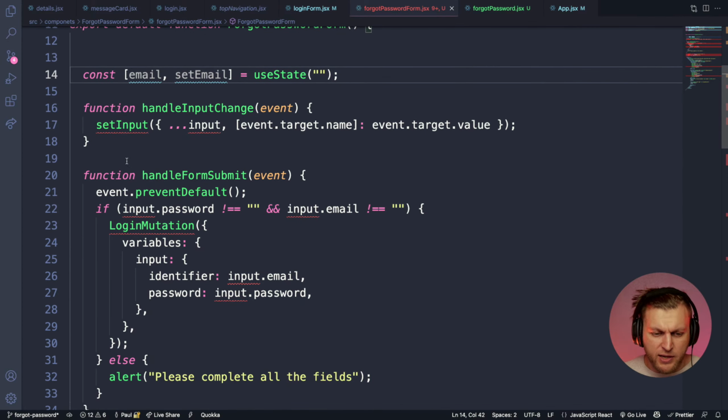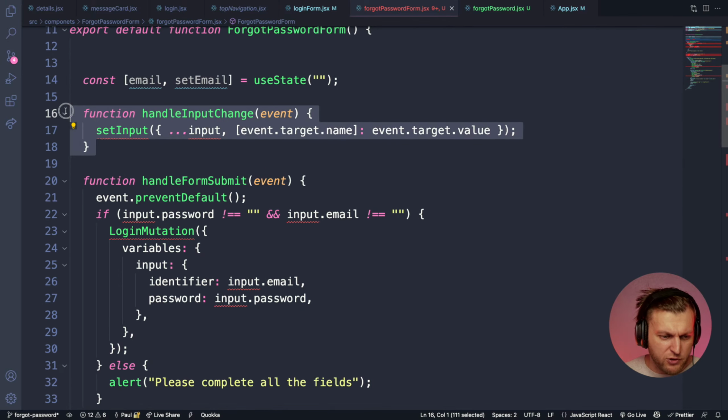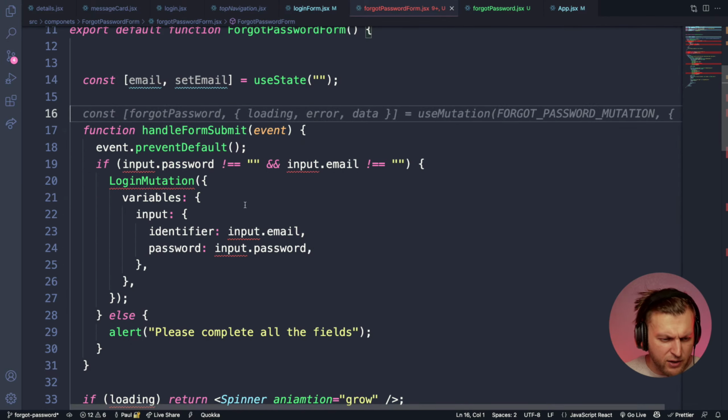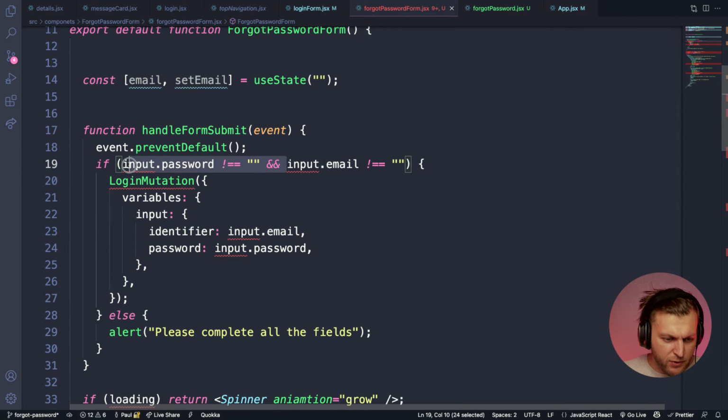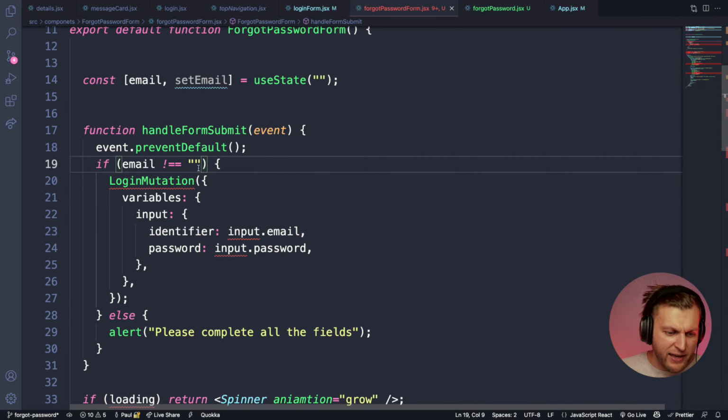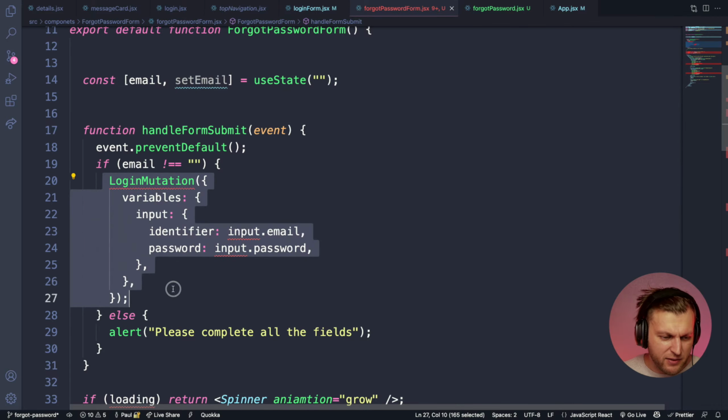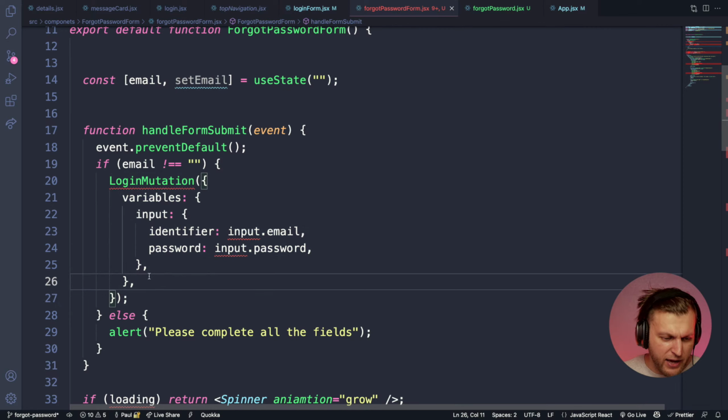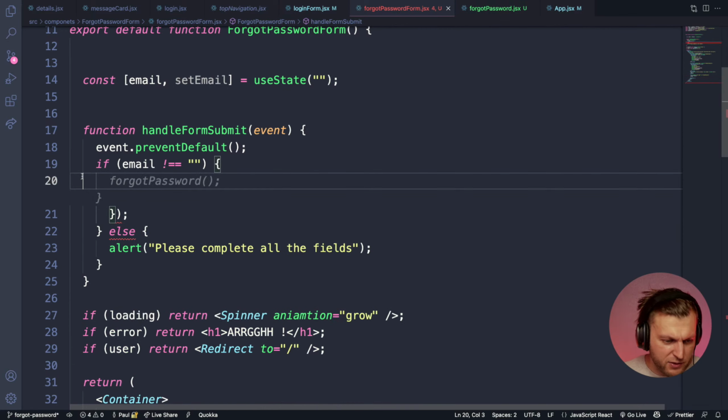Handle input change, because we only have one item that we're going to have to change, we're just going to do it inline. We're not going to worry about it. Then we're going to release this. We don't need it. And we're basically going to do a very easy check. If email is blank, right? If email is not blank, let's submit our form. And for now, I'm going to remove this because we're going to rewrite this from scratch.